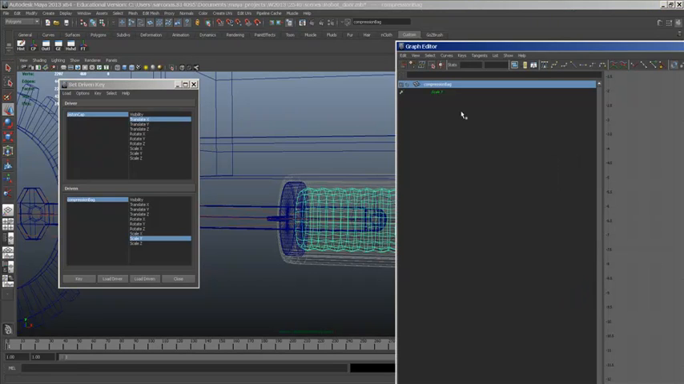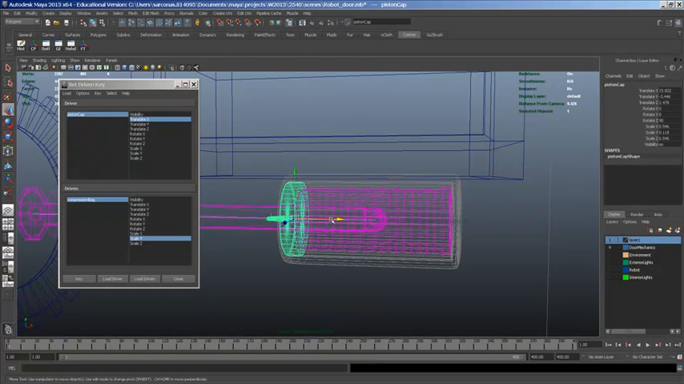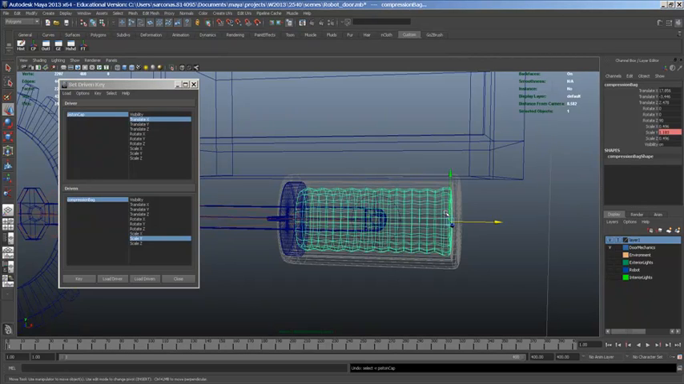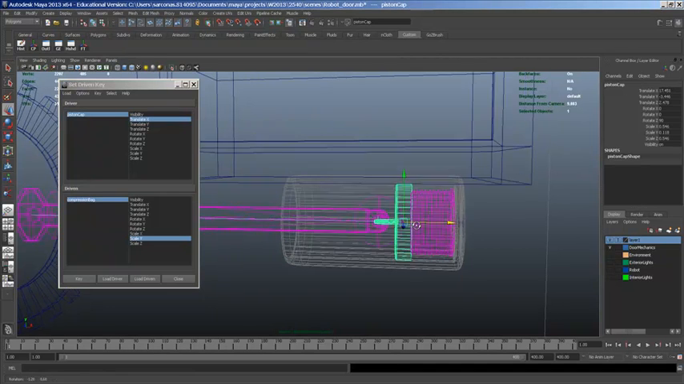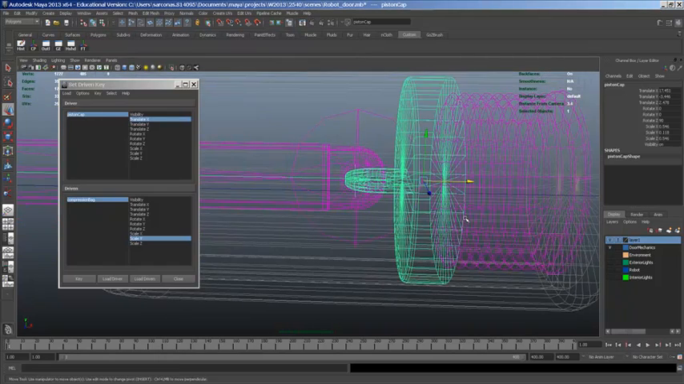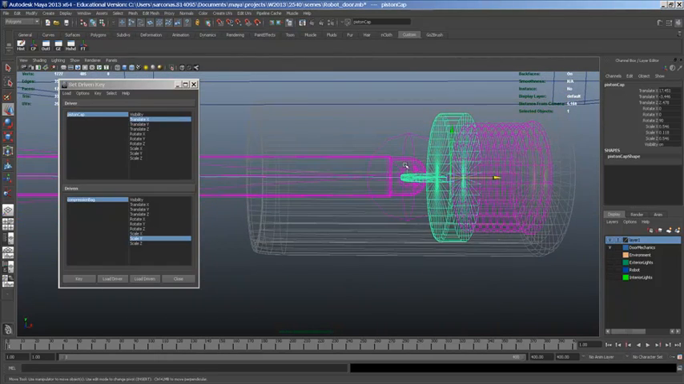View our graph, and then just make this linear. There we go. So now this thing is compressing. Now obviously we don't want to go back down below this. We don't need to worry about it too much. Okay, so I'm just going to pull that in to about there. Okay, good. All right, so now what we need to do is connect this movement with that movement.